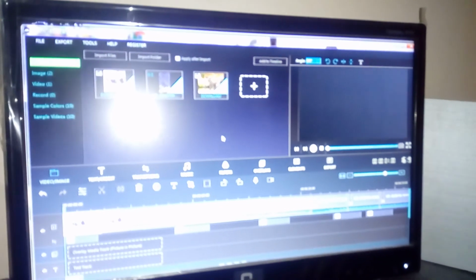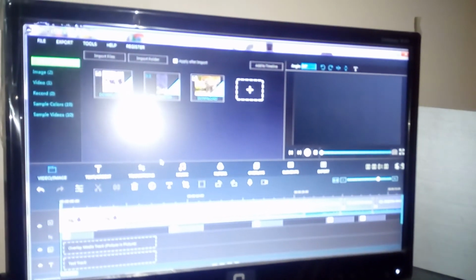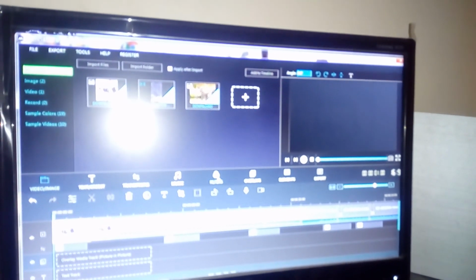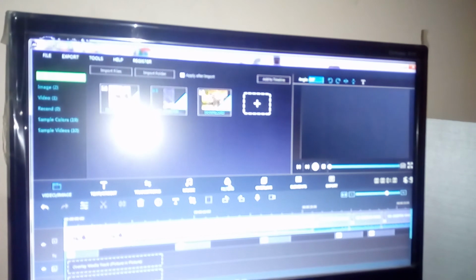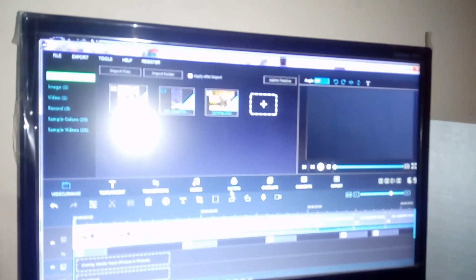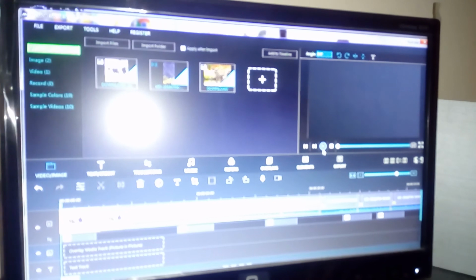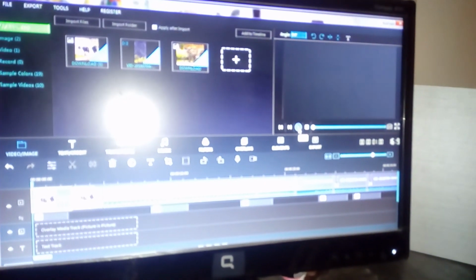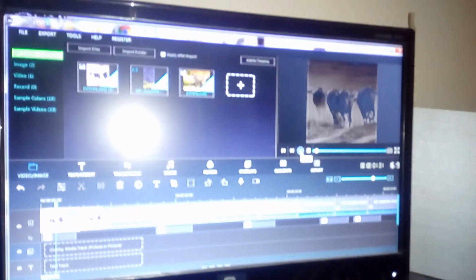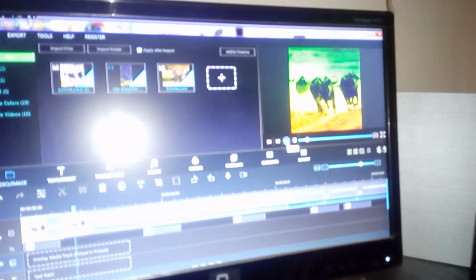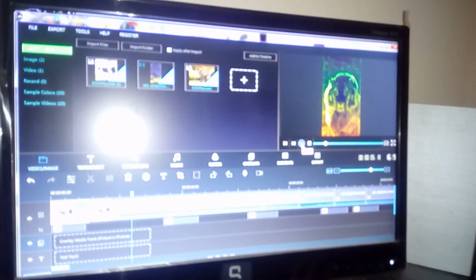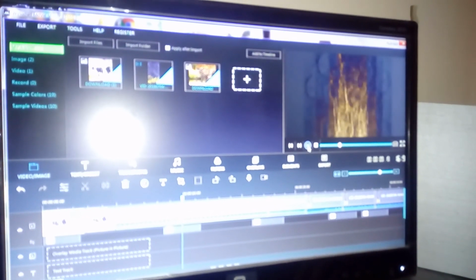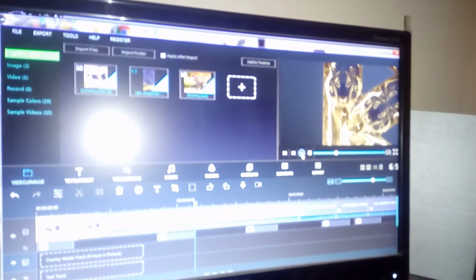And apply transitions and filters on them. Last time we applied the effect of transitions and filters. Now I will play it again to recall what we did last time. See the effect of filters and the effects of transitions that we applied in my last lecture.